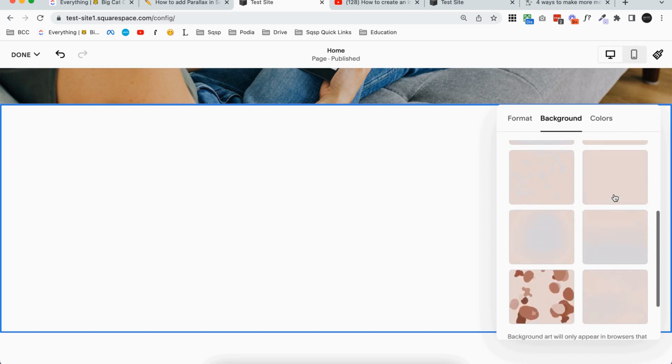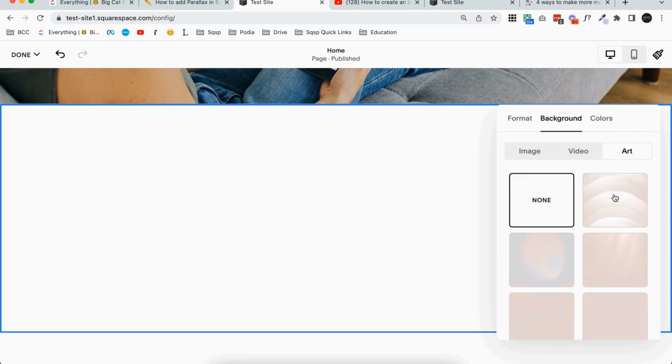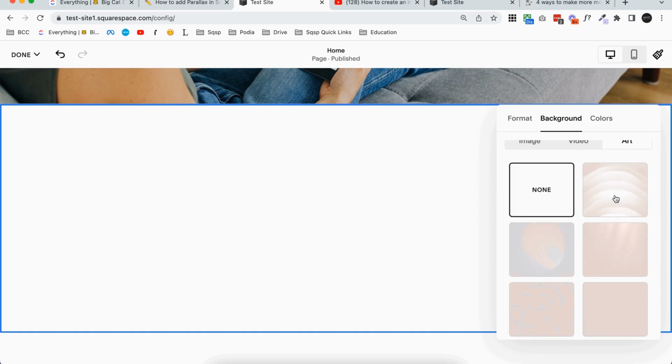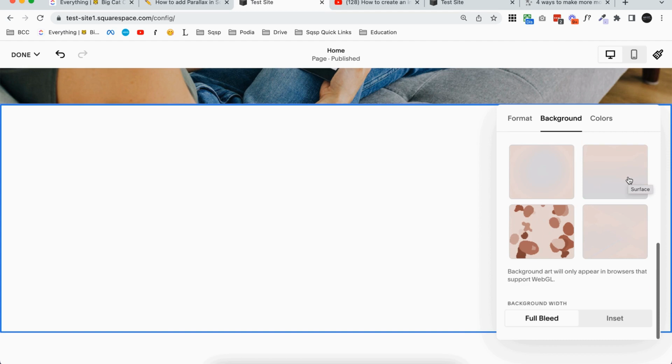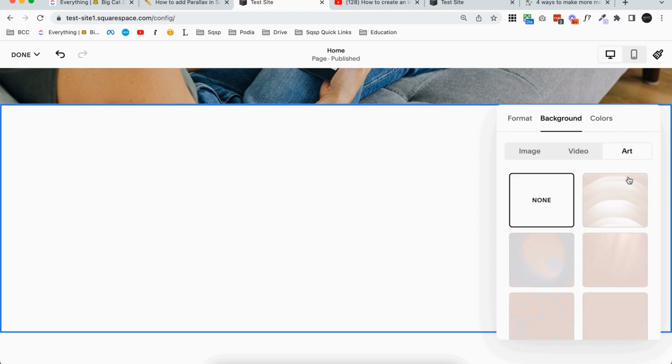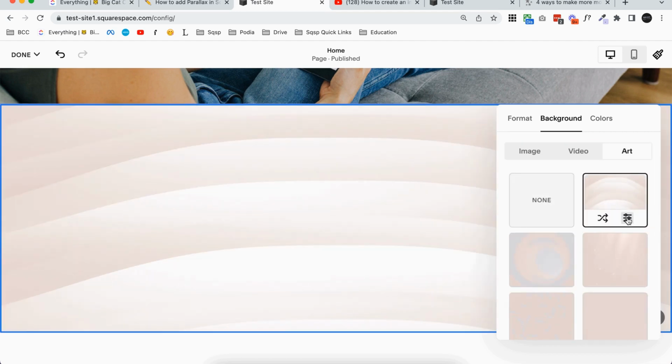Okay, let's jump into art because this is really fun. You'll see a similar menu like we had with the image effects, but this time there's no image involved. This part actually doesn't include any images. This is all based off colors and textures and fun designs that Squarespace has come up with. There's so many in here to choose from, and again, you can edit the settings further for each one.